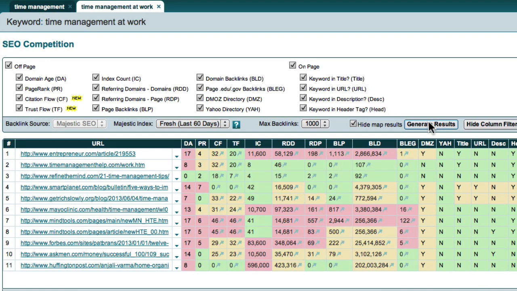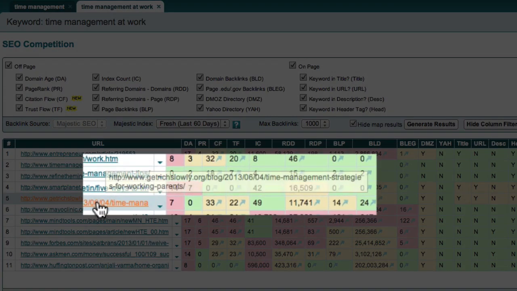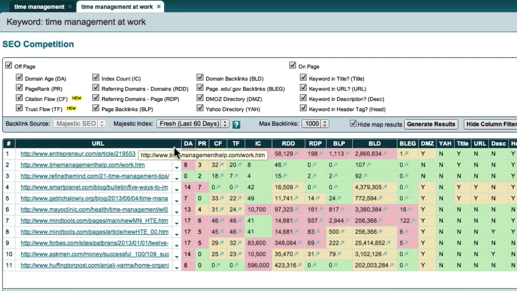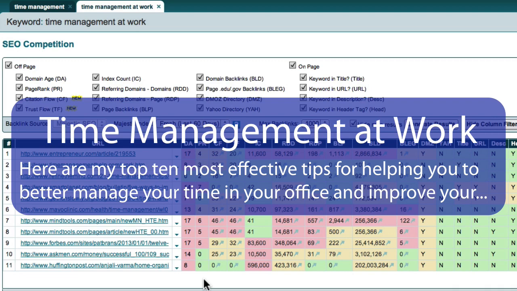And this matrix looks pretty good. Over here, I can see that only 3 of the competing pages have time management at work in their URLs and titles. And if I dig a bit deeper, I can see that 2 of those pages are focusing on time management for working parents. I can also see that the top 10 contains a number of sites with a page rank of 0, which is also a good sign. All in all, this suggests that if I were to write a good quality article that is optimized for the term time management at work, I would have a chance to get onto the front page of Google and generate some real traffic.